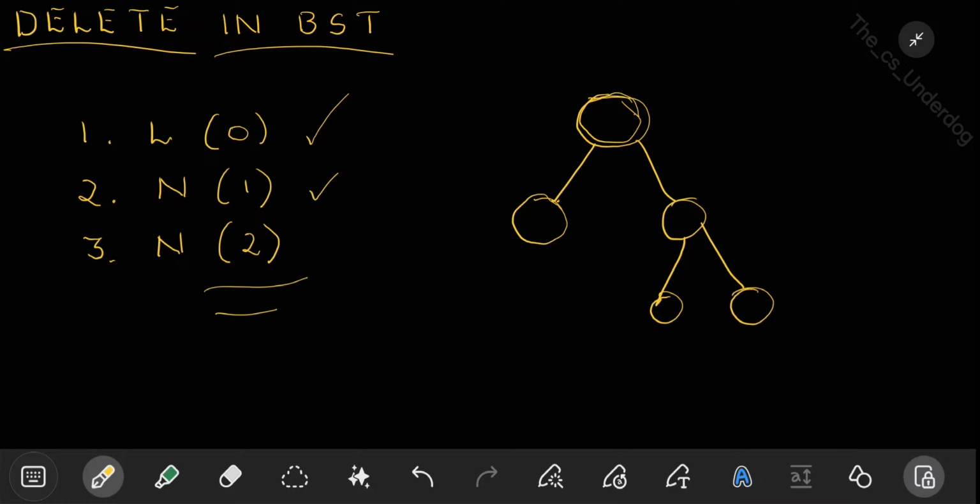If you want to remove this root, what will happen? It is having two children. One is here, one is here. Whenever you have two children, you want to make sure that the binary search property of the tree is not disturbed. And you want to remove the node which is having two children. So here either of these, this node or this node, both of these are having two children.